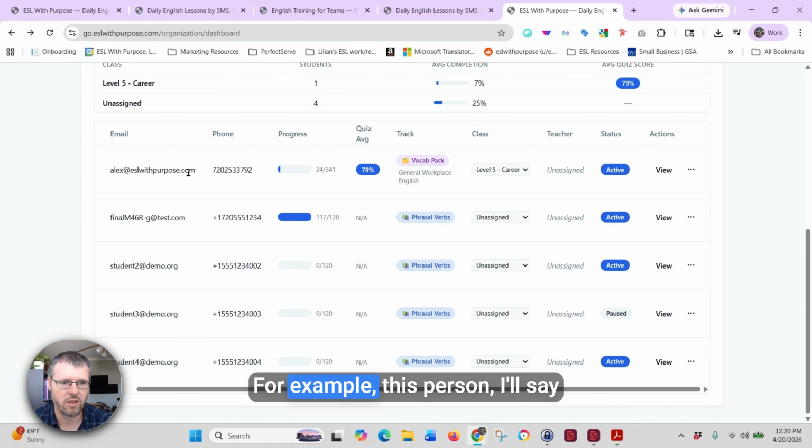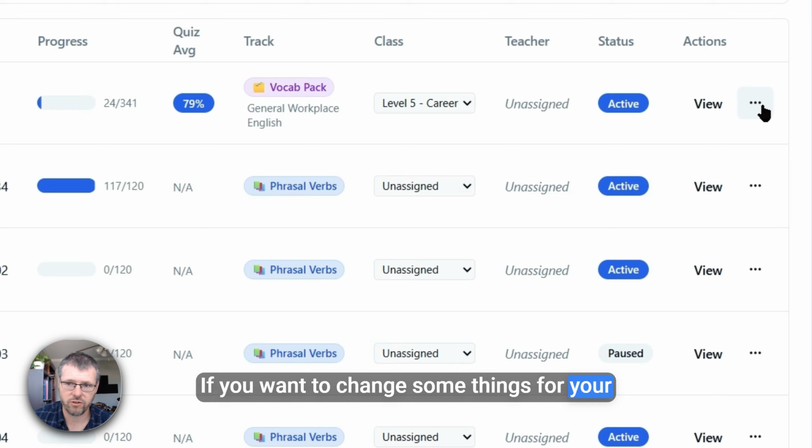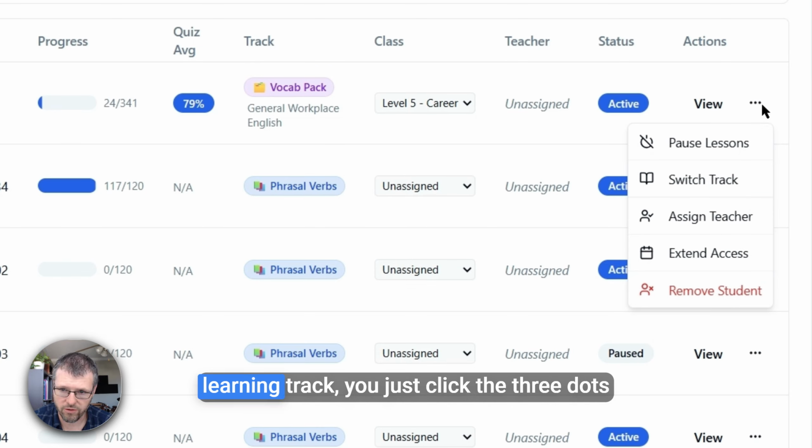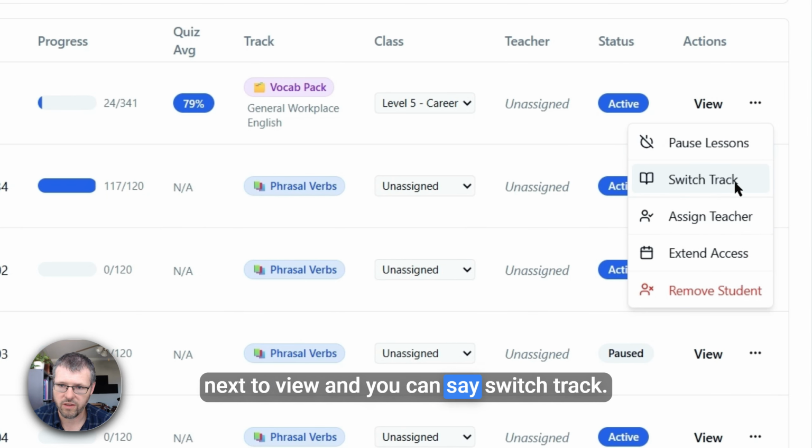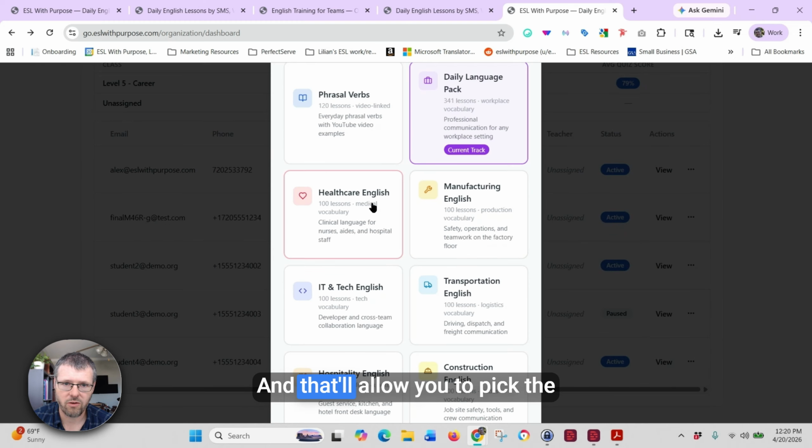For example, this person, I'll say myself, I'm on the vocab pack. I'm in the level 5 class. I have been assigned to that class. If you want to change some things for your student, and you want to switch their learning track, you just click the 3 dots next to view, and you can say switch track, and that will allow you to pick the different options for the student.